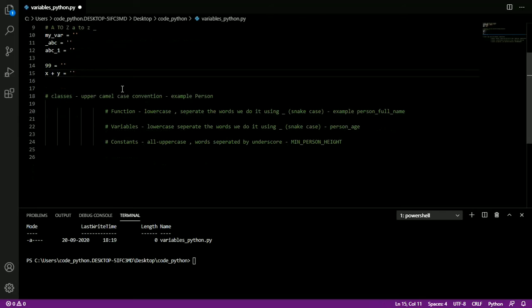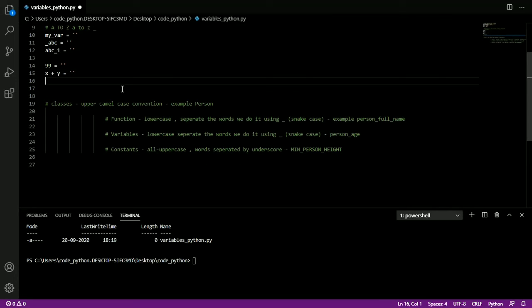Other than that, one thing we have to be very careful about, guys, is the reserved keywords which Python is using.